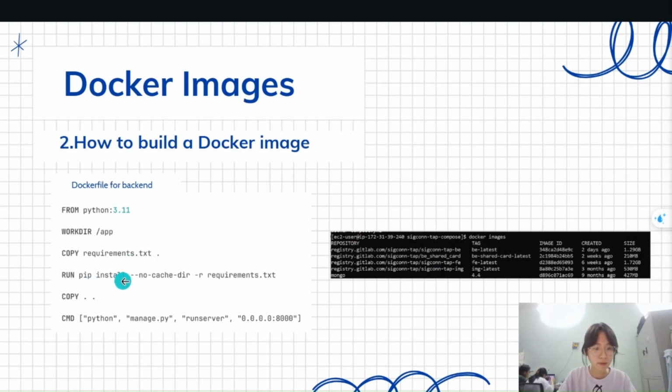RUN pip install --no-cache-dir -r requirements.txt. This command runs the pip install command to install all the dependencies listed in requirements.txt in the container. The no-cache-dir option ensures that pip doesn't store the downloaded package files, thus reducing the image size. COPY . . This line copies the entire application from the local directory to the app directory inside the container. This ensures that all the application source code and files are available inside the container.